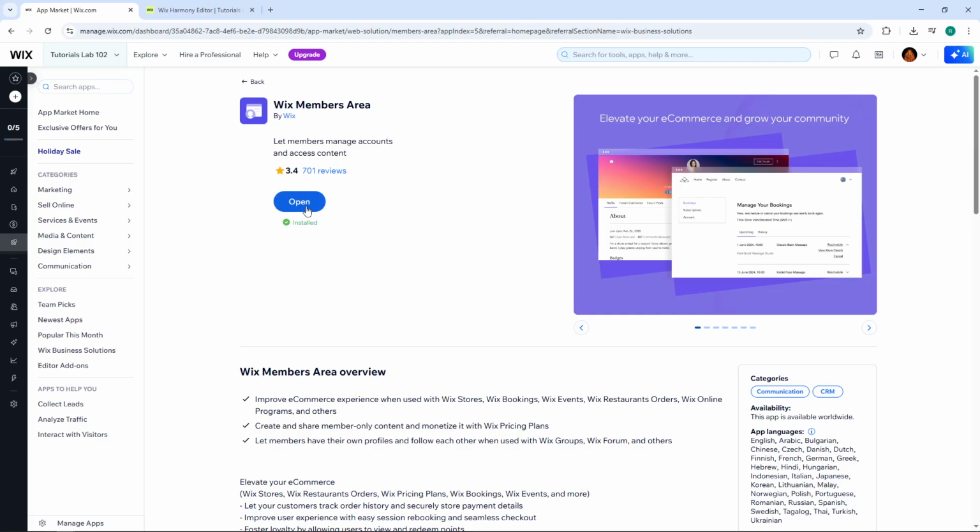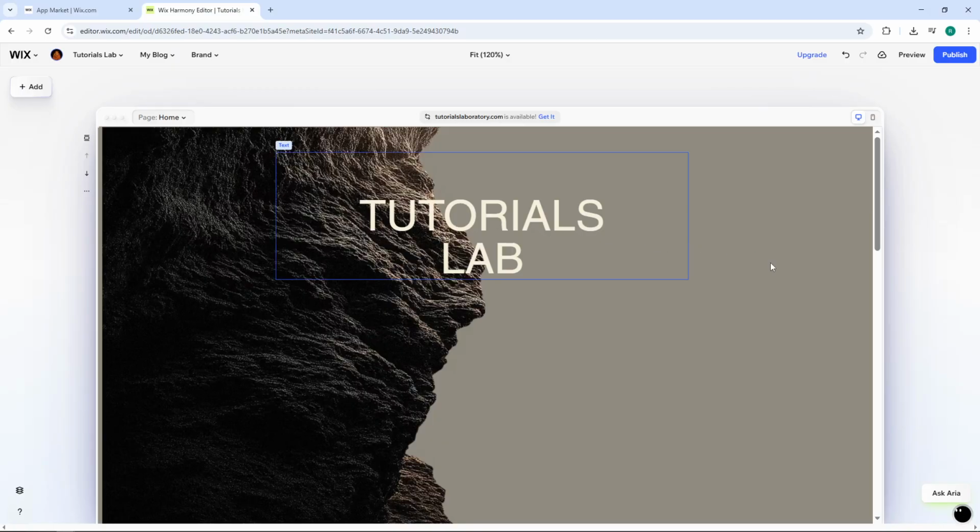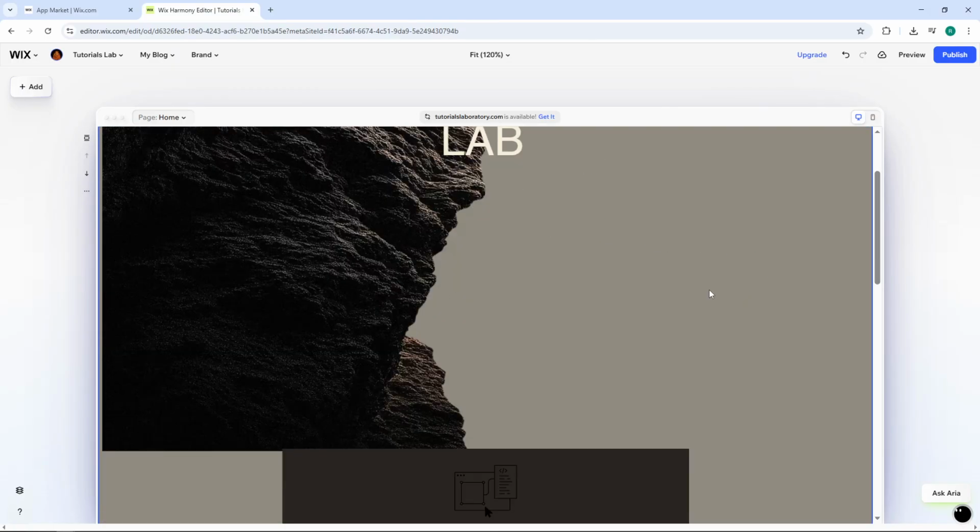complete. No authorization or access permission is required for this process, though this may vary depending on your user access level within the Wix account. The installation typically only takes a few moments, so you won't be waiting long. Once the installation is finished, you'll automatically be directed to the Wix Harmony page editor. This is where you'll be able to customize and manage your members area going forward.